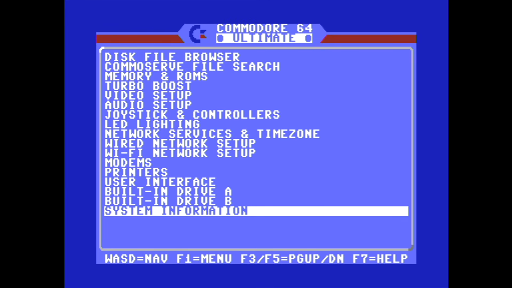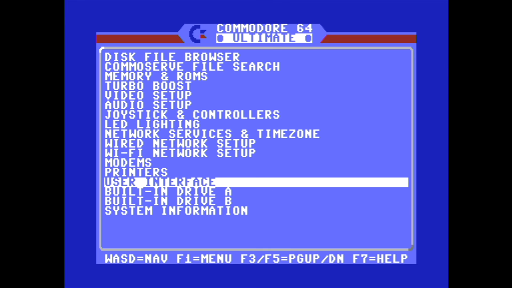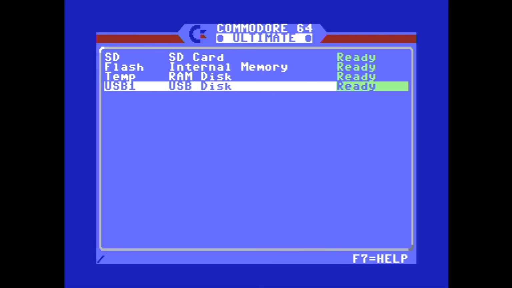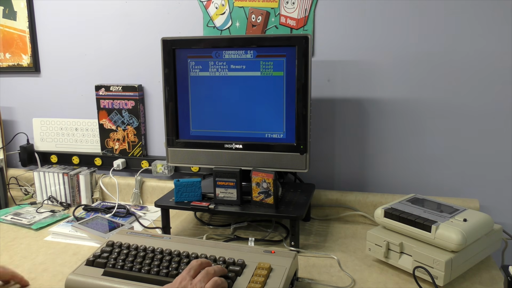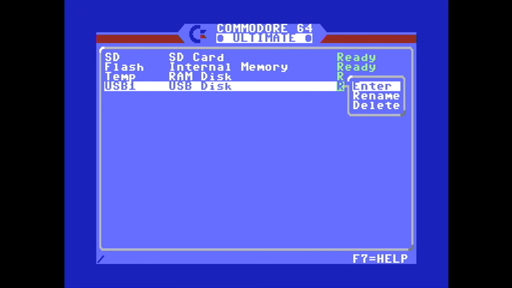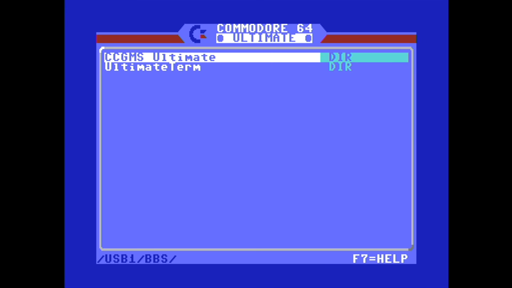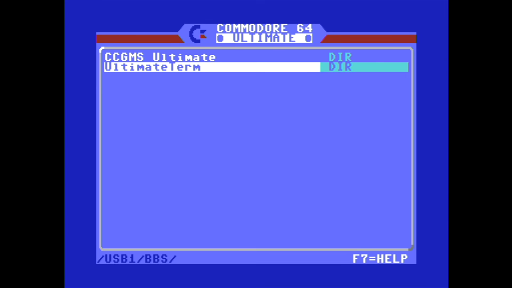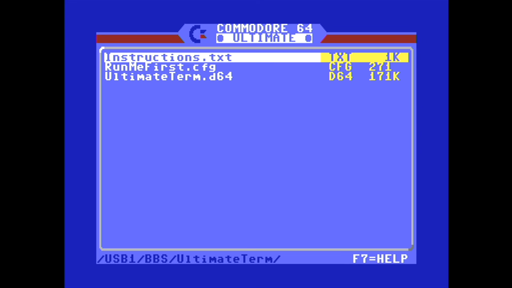So I'm going to press Commodore Restore. We're going into our disk file browser and into the USB 1. Again, we're using the Commodore's second drive. Enter that and go into BBS. And the one that we're going to use today is the Ultimate Term. So we're going to select that, hit enter, and then enter again.